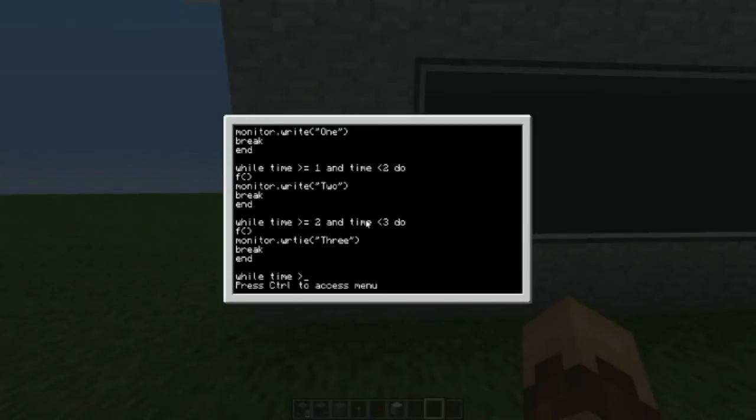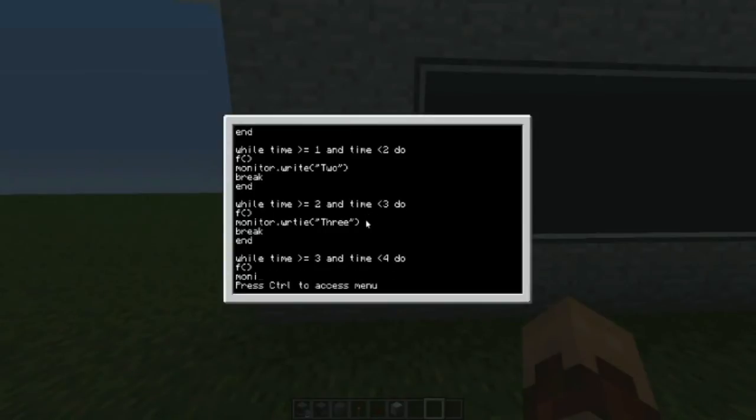So I'm gonna keep going. While time greater than or equal to 3, and time is less than 4. Do function monitor. Oh, that's a syntax error there. And I apologise in advance if this doesn't work straight away. I may have put some spelling errors, but it does correct you at the top. It tells you where to go, what line to go to, and it's pretty easy to correct.